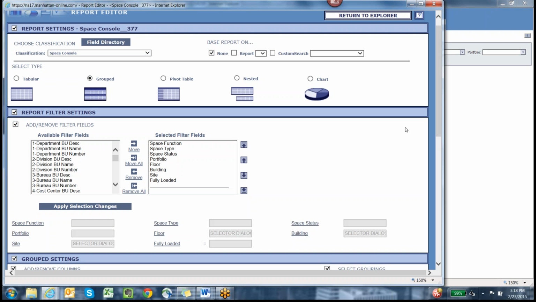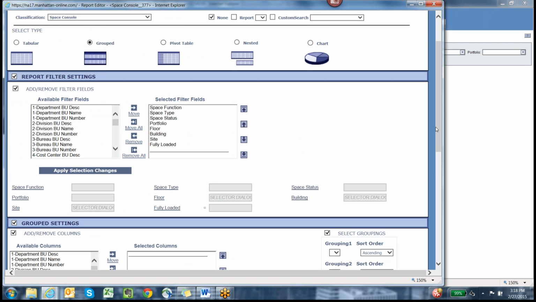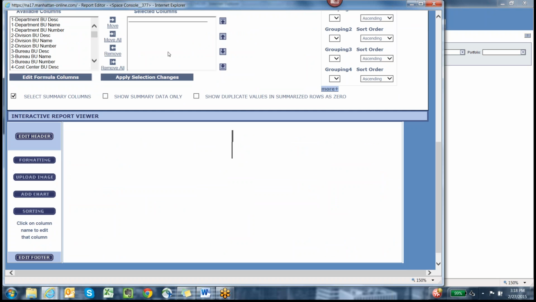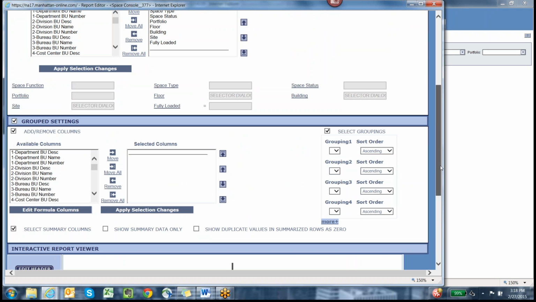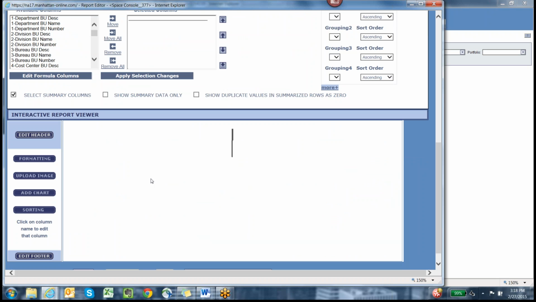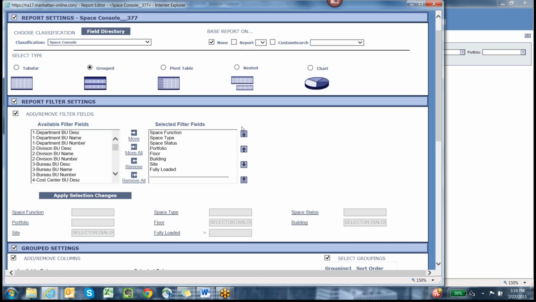Basically the way that this tool is laid out is you're going to fill out your filters up here, you're going to fill out your result fields down here, and then you can set your groupings and insert images, charts, that type of thing if you choose to. We're just going to create a simple report here for the purposes of the demo. So here are my filter fields. You'll notice that there's a big list on the left here. These are all the different things that are currently available that are coming from the space console classification.